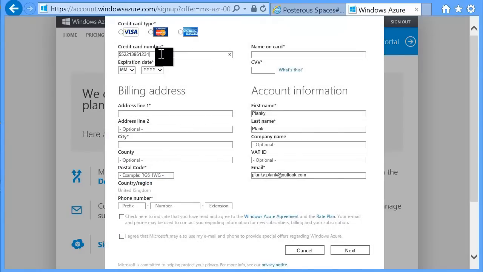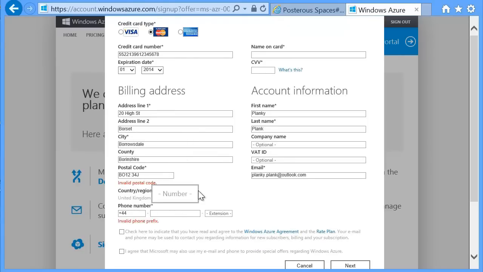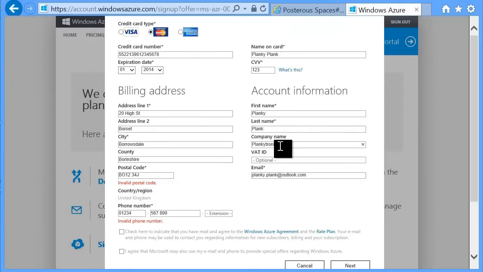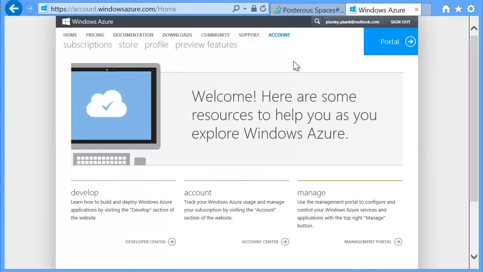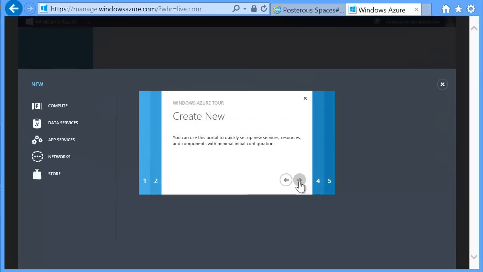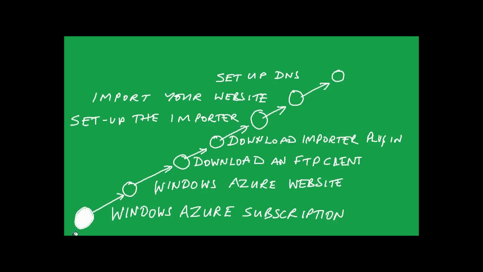This is an identity verification step. You won't be charged. You need to enter credit card information. The spending limit on your subscription is set to 0, and it's an opt-in action for you to remove it if you ever want to use more than your free allowance. A couple of minutes later, you're welcomed to your new subscription. Click the Portal button. It will take you through to a little 5-step tour. This is now the next step, step 2. You will create your WordPress website here.